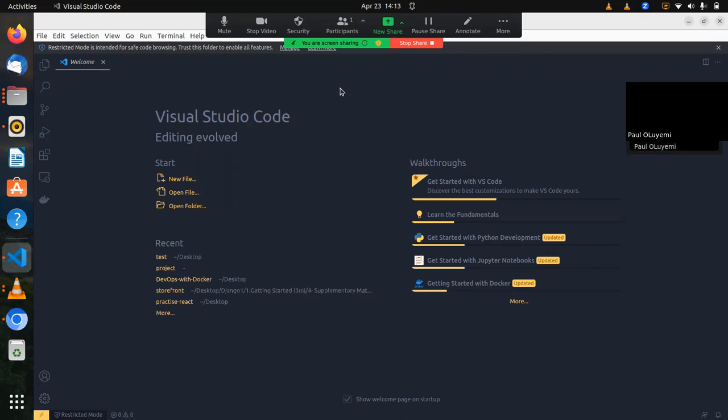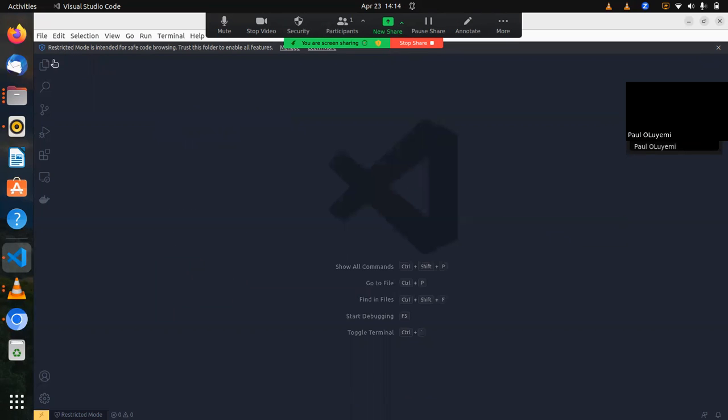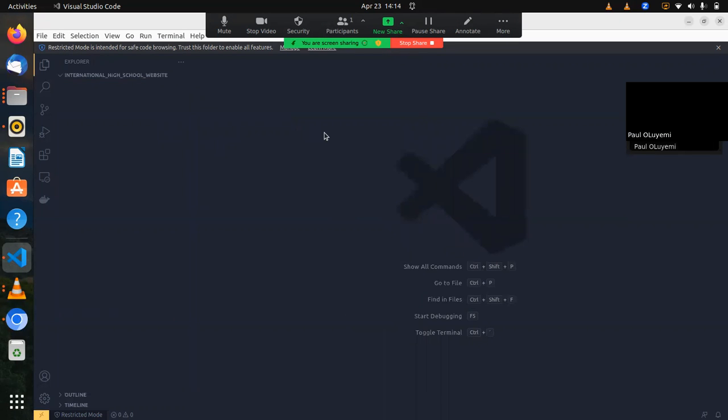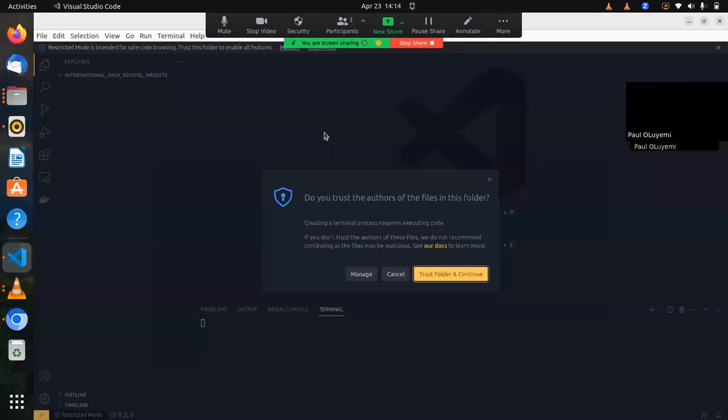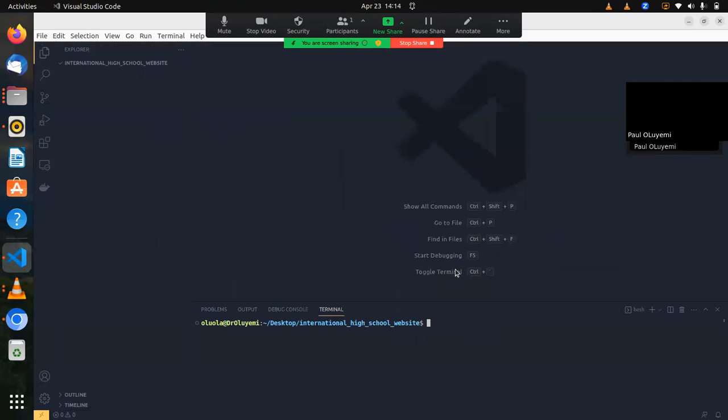All right. Let me try it again. So I open my terminal. Okay, so it's asking me if I trust that folder. Yes, of course, I'm the one that created it.